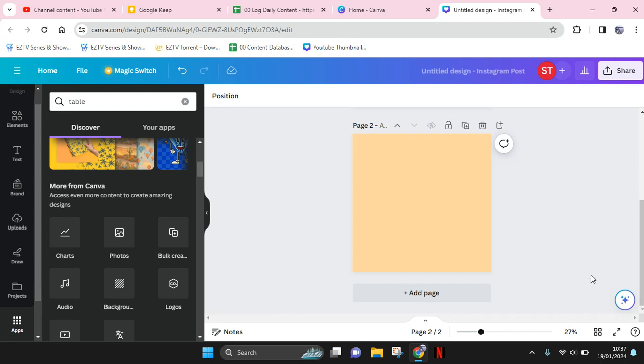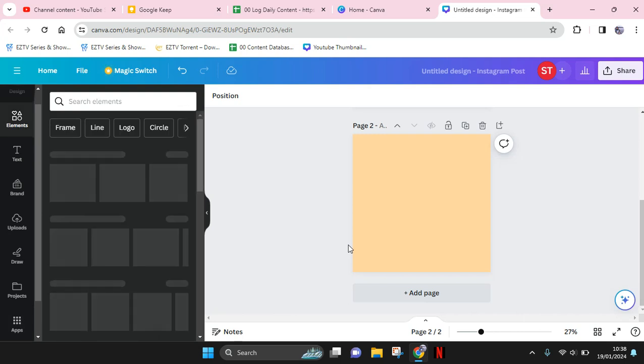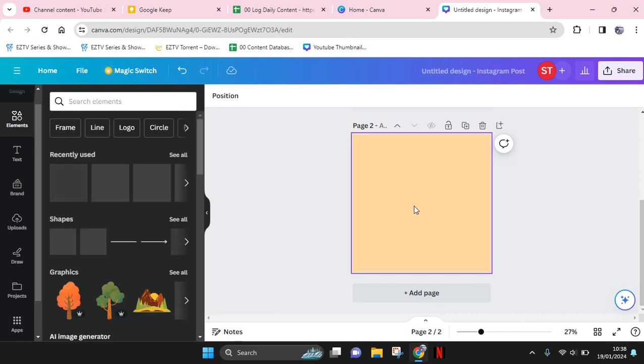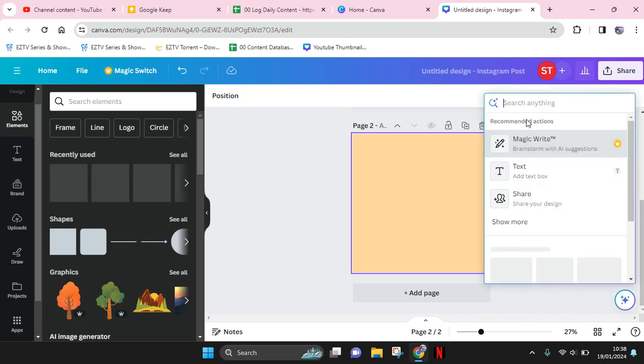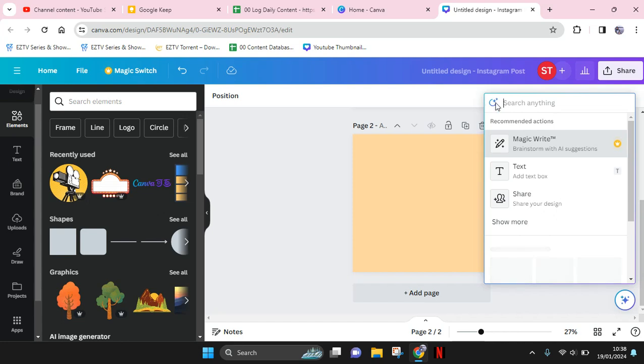On today's tutorial, I'm gonna show you how you can create or add a table in Canva. So here, I've already opened my blank design on Canva, and to easily add a table, what you need to do is click on the slash icon on your keyboard. Okay, so this shortcut or the magic edit will show up.